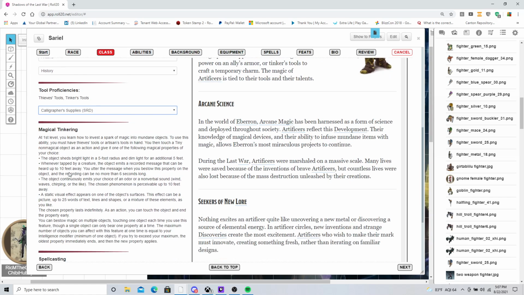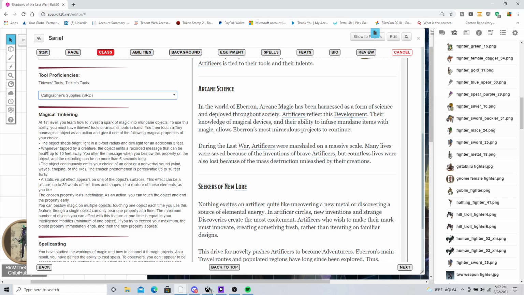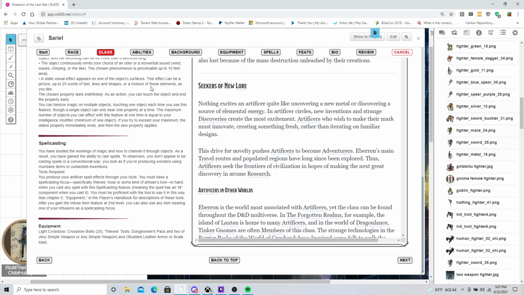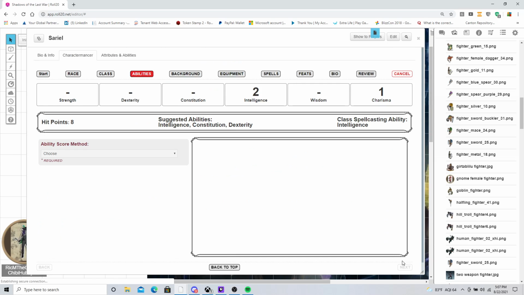Works, right? It tells you what you get at first level for your class stuff. So you're going to get tinkering and spellcasting. And it gives you a description you can read. And then what kind of starting equipment you get if you choose the starting equipment versus money. So go next. Your ability score.